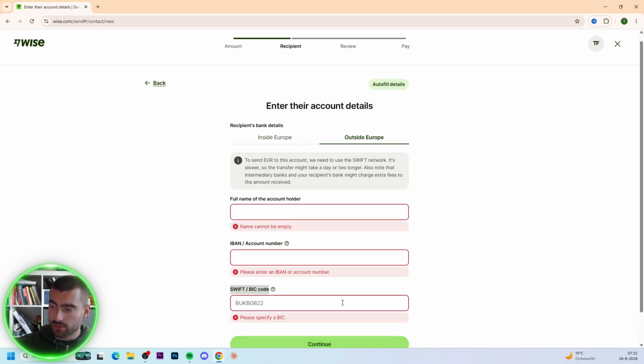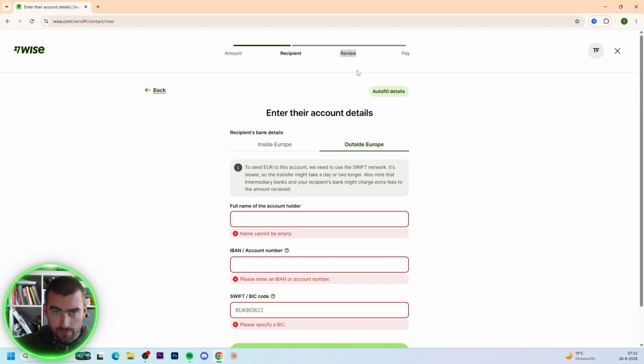So then after that you do continue and then it will send you to the review page where you can check all your details. And then after that click on continue again and then you did the send euro from there and you will see the payment tab from there. So this is what you need to know to send euro with Wise.